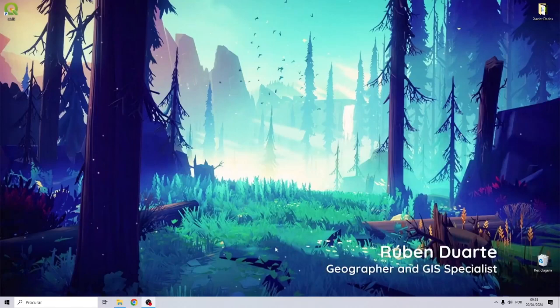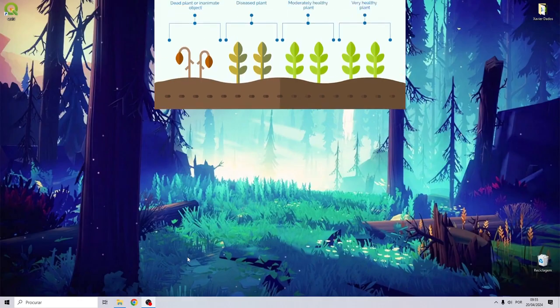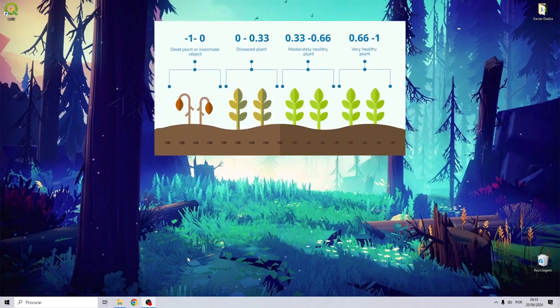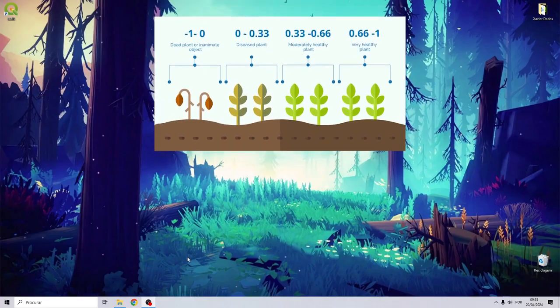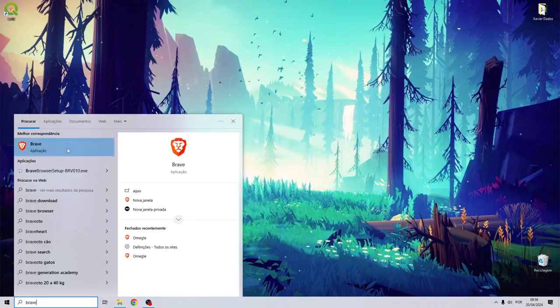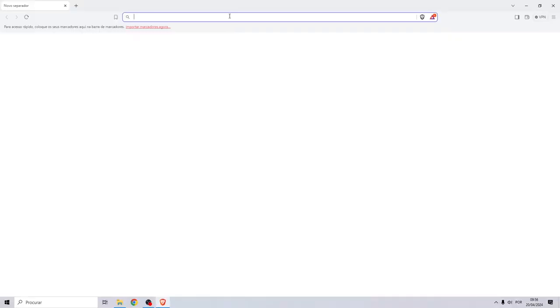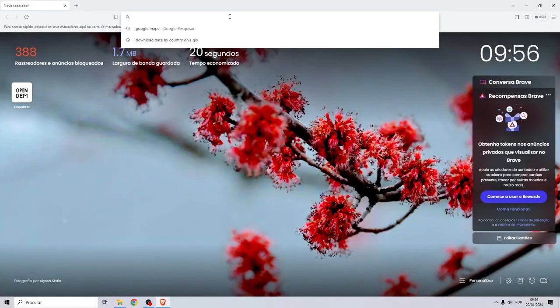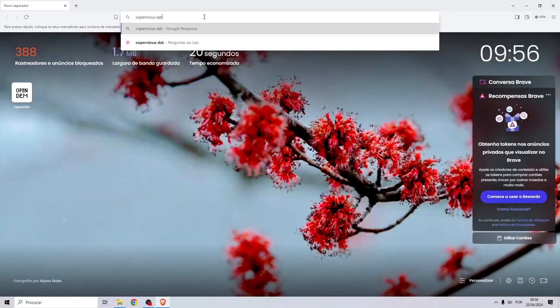Today I will show you how to calculate NDVI based on Sentinel-2 images. The first thing we are going to do is download the Sentinel-2 images. So to do that you just go to your browser and just search for Copernicus Data Space Ecosystem.